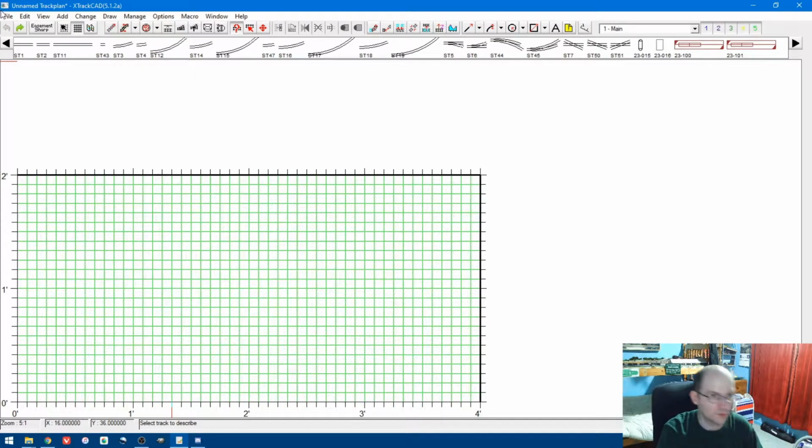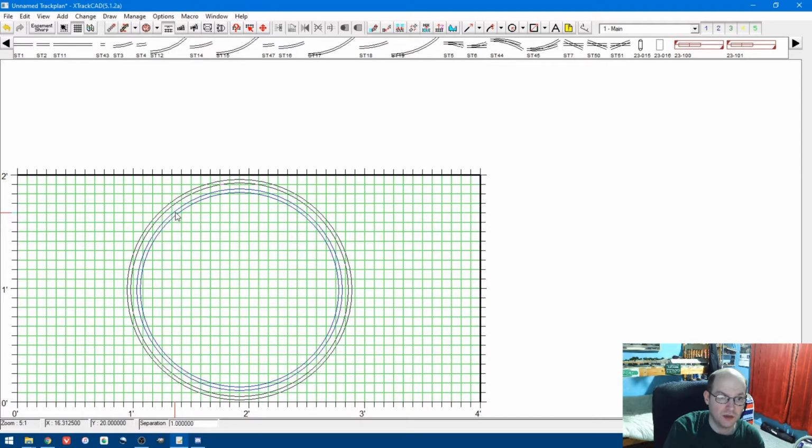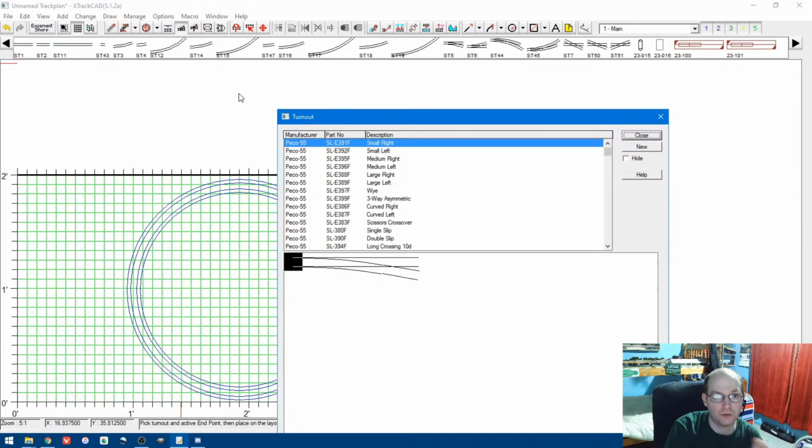Actually, I should probably have kept that. This will create a parallel track, and you basically hold on there, and you've now got two circles. Very easy to use. This is place turnout or sectional track.